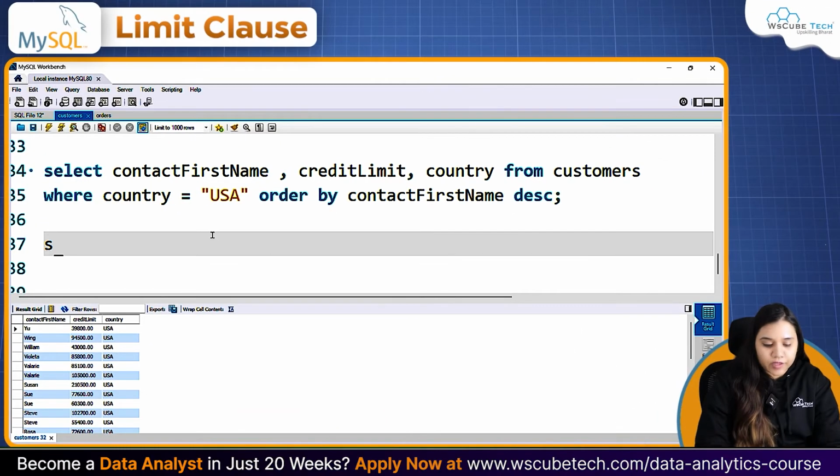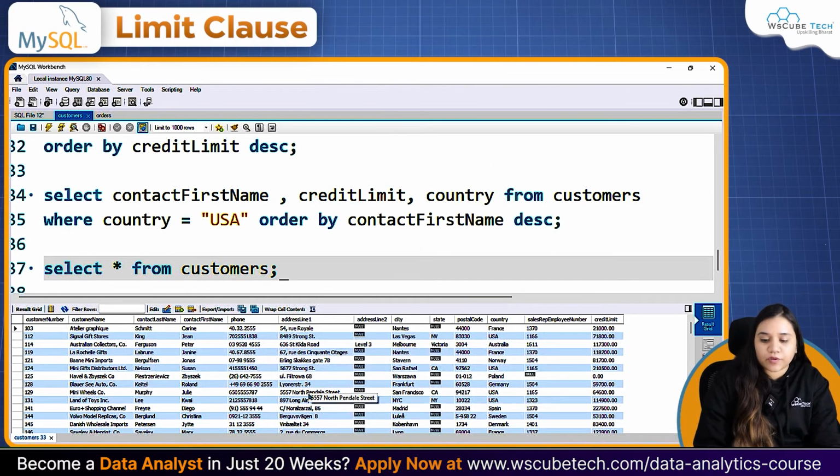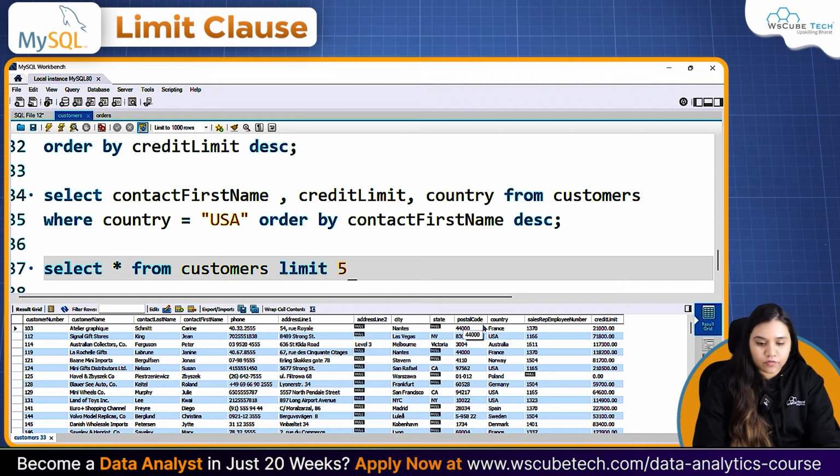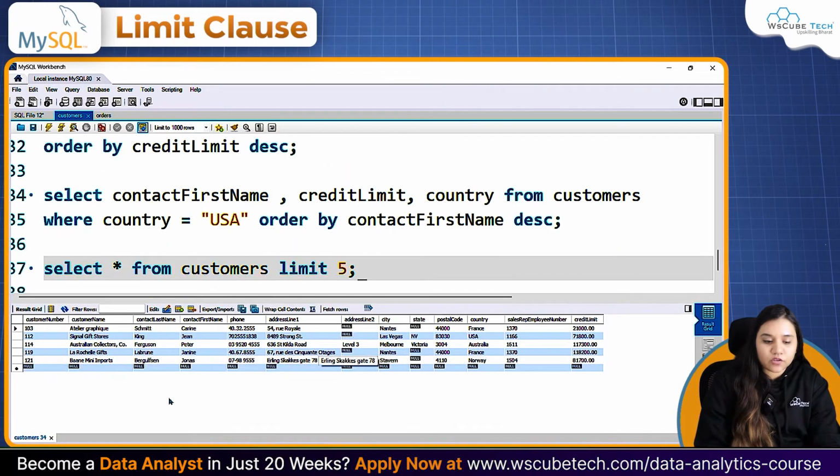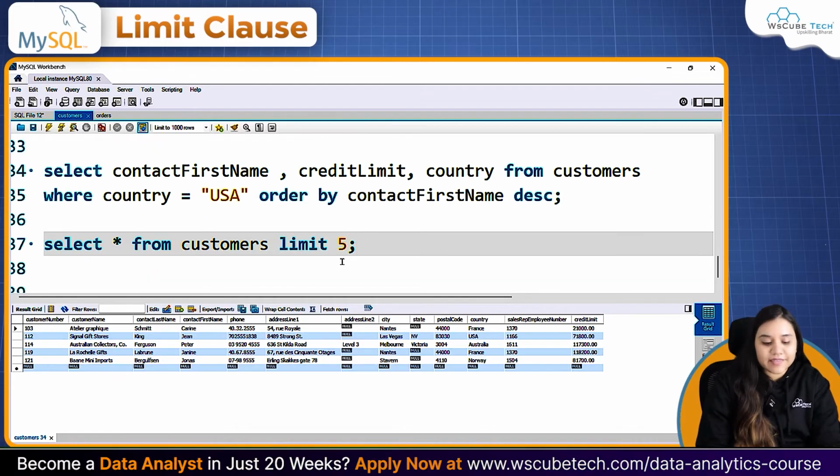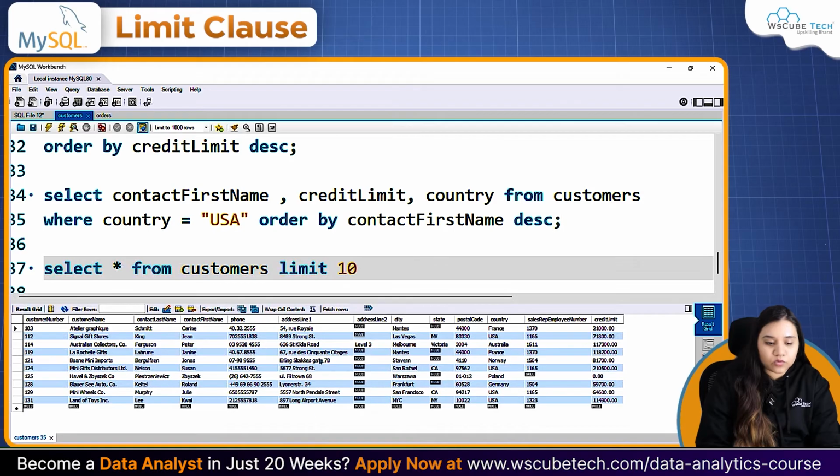Here I'll write a query which goes like select everything from customers. If I run this, this is the output that we will get. Now what if I only want to view the first 5 rows of this data? In that condition, I'll write limit 5. And if I run this again, you will notice that I only receive the first 5 rows. Similarly, if I write 10 instead of 5, I'll be receiving 10 rows of this data.